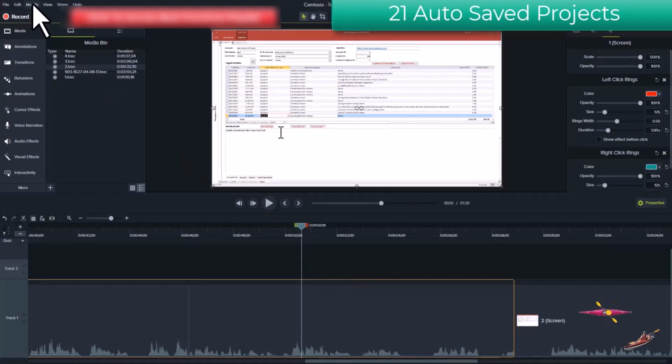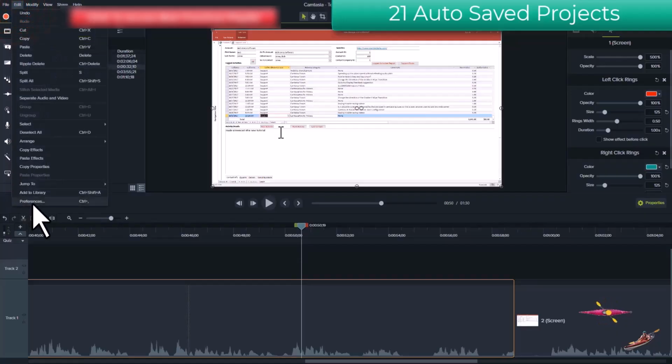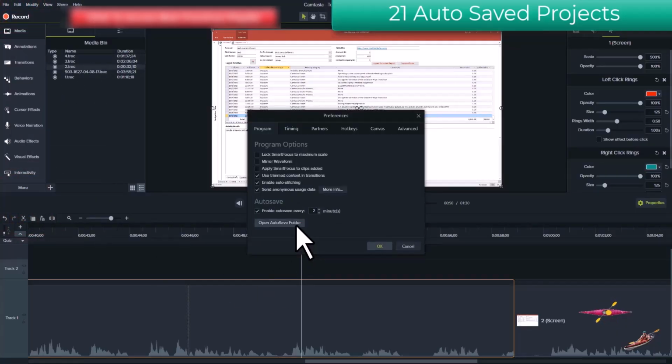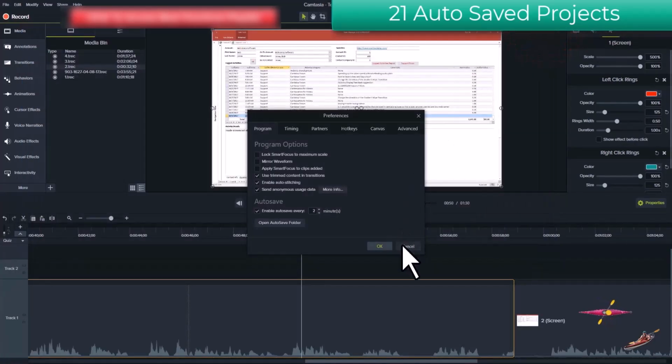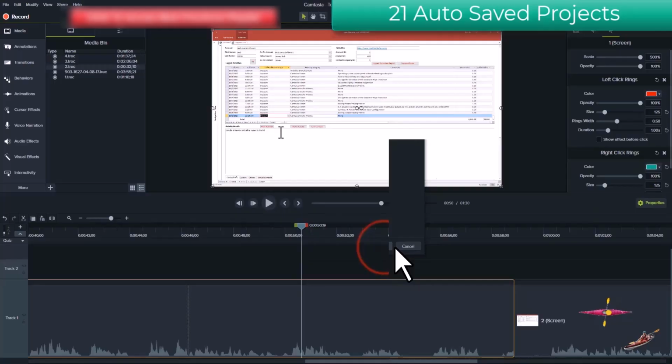Okay, let's check that again. Edit, Preferences, open the autosave. Bingo, there it is. So in that period of time I was just paused, autosave detected that we made edits that hadn't been manually saved, and it created a backup copy of the current project. And the next time you do a manual save, the auto-saved project file will be deleted. So I can close this folder, and I'm done with this.